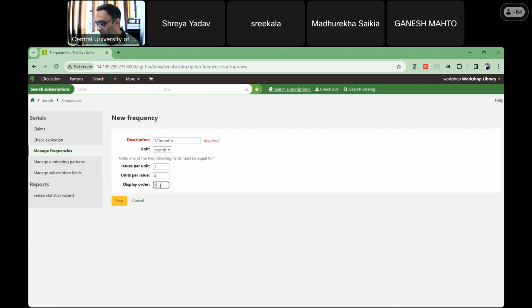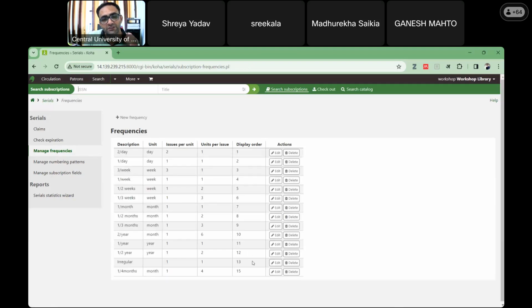Display order, where do you want to keep it? I am saying that it should come at 15. Then you can save your frequency, so your new frequency is added in the 15th position, 1 4, then you can easily define your frequency here. One issue comes in 3 months and one issue comes in the 4 months. 4 मंथ में एक इशू आएगा, तो आपके टोटल 3 इशू आएंगे, इसमें आपके टोटल 4 इशू आएंगे। So you can easily define.